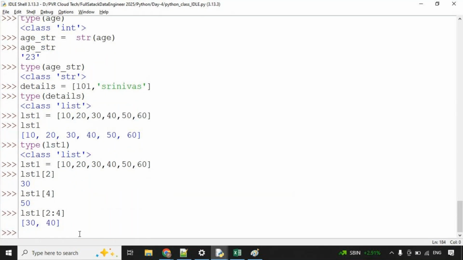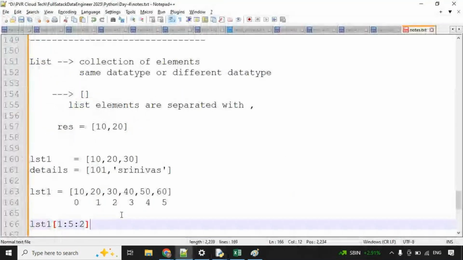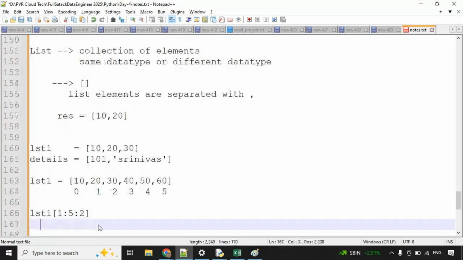Okay. Now observe here, list 1 of 1 colon 5 colon 2. 1 colon 5 means 1, 2, 3, 4. So here you can see list 1 of 1 colon 5 colon 2. Now tell me what is the output? 20, 40. Let me try. So here 1 to 5 means 1 comma 2 comma 3 comma 4. As the index size is 2, so first and third position. What is the first and third position? 20 comma 40.